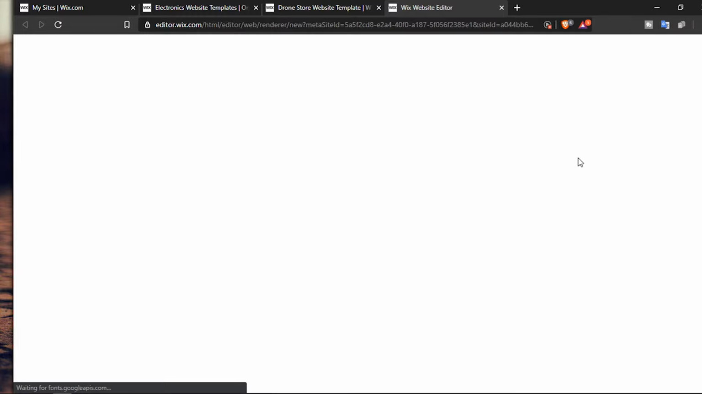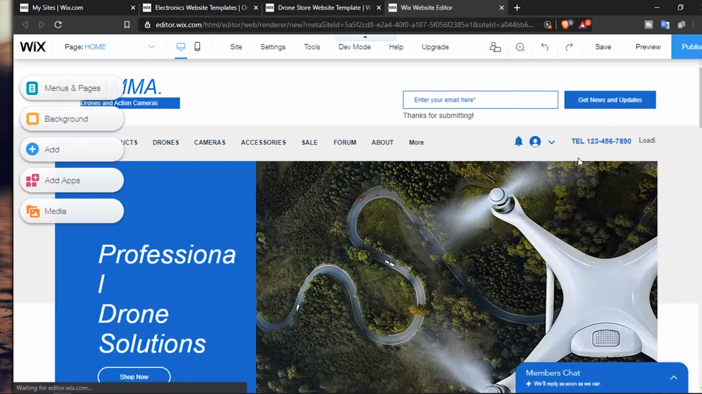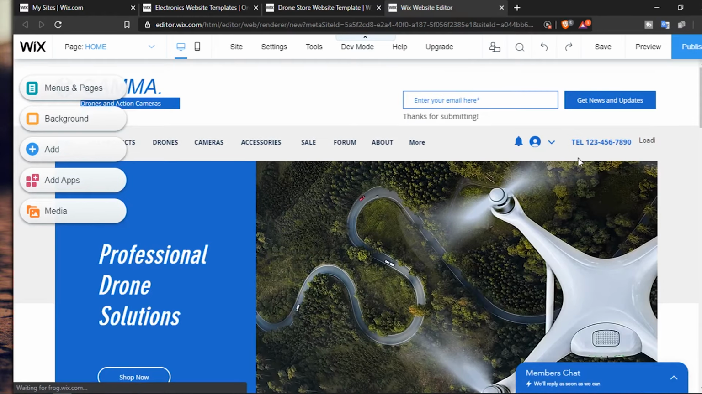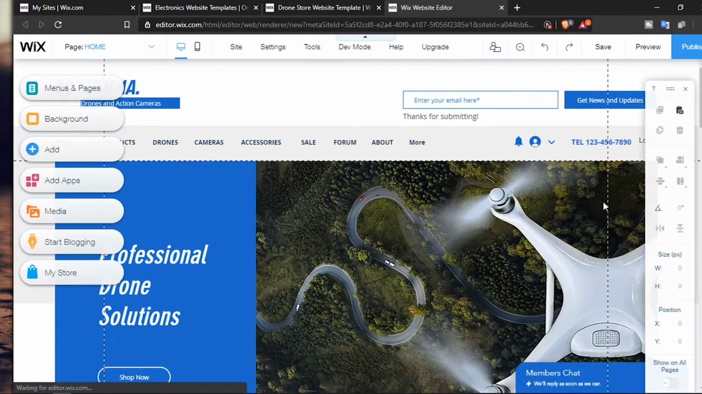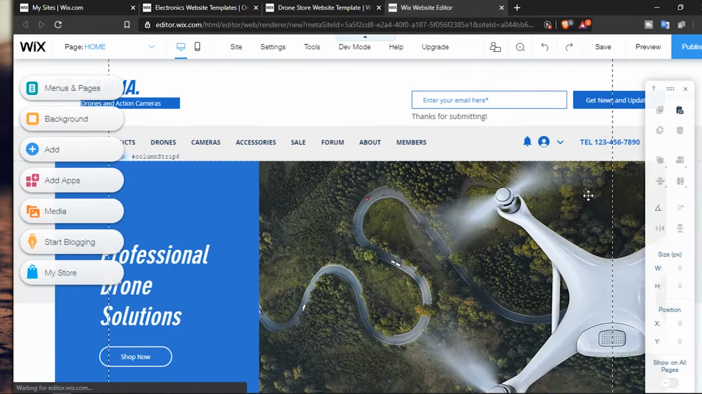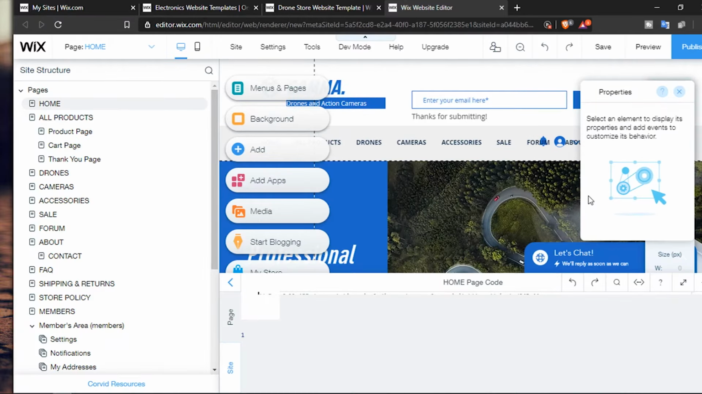All right, cool, excellent. Now this is where the magic happens. This is where the drag and drop happens. This is where you can do your customization, everything here.